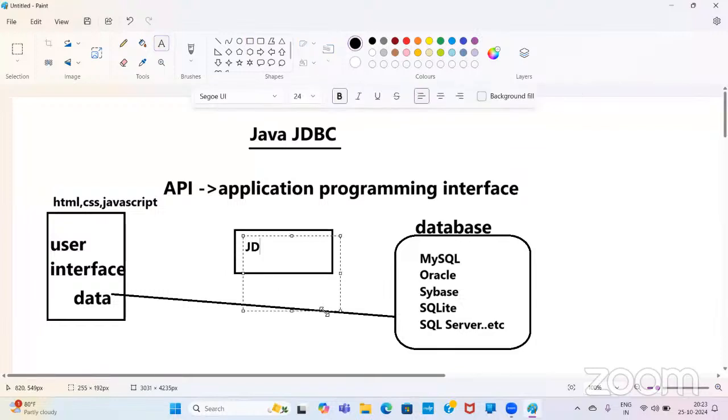This JDBC API is responsible for capturing the data from the user interface or Java program. By using this JDBC API, we can communicate with any of the database servers. Based on the requirement, we can use either MySQL or Oracle or Sybase or SQLite or SQL Server.